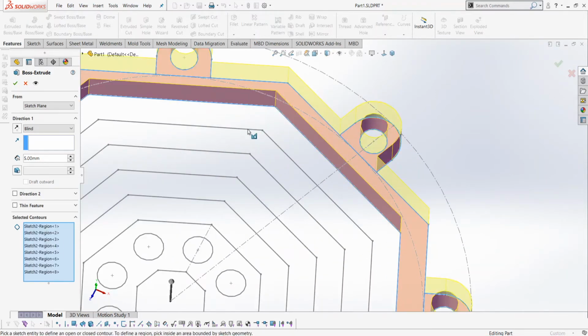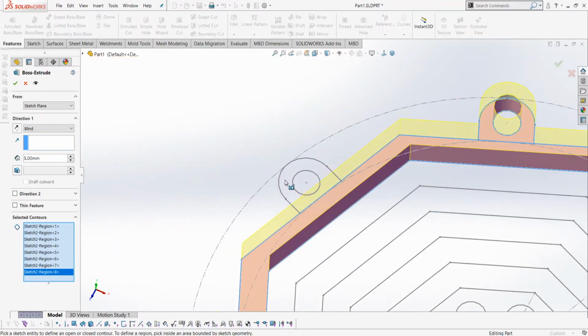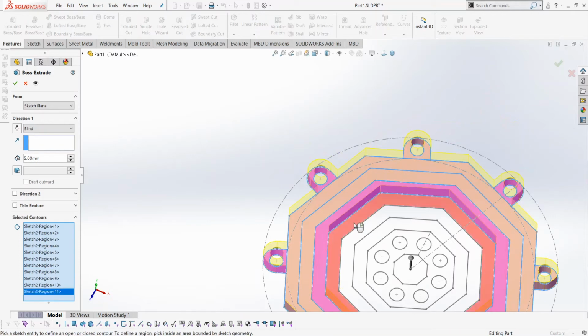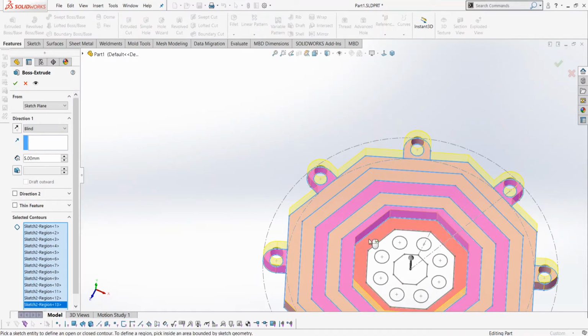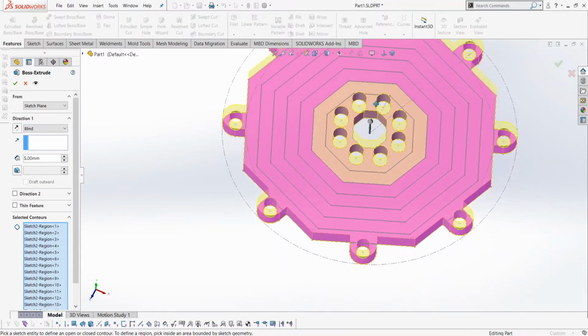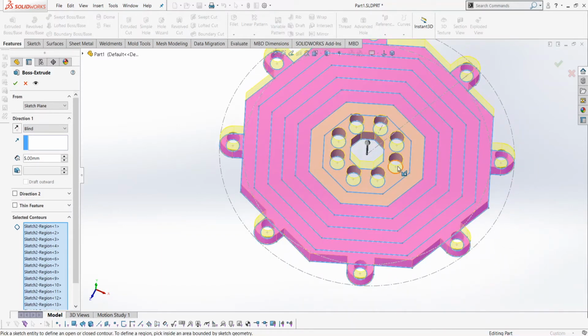It's better to select the closed region. It won't give you any errors. Also select these offsets and select this. This will automatically create holes wherever it is required. Make sure the dimension is 5 mm. Click on OK.